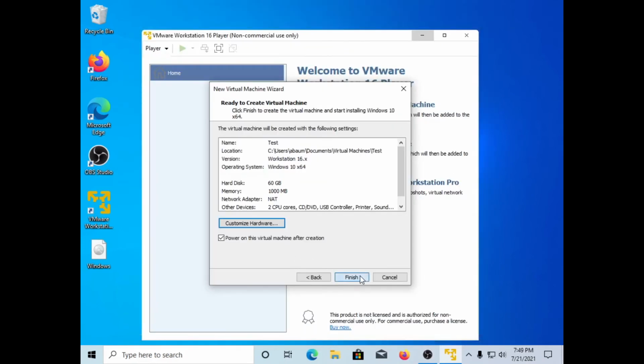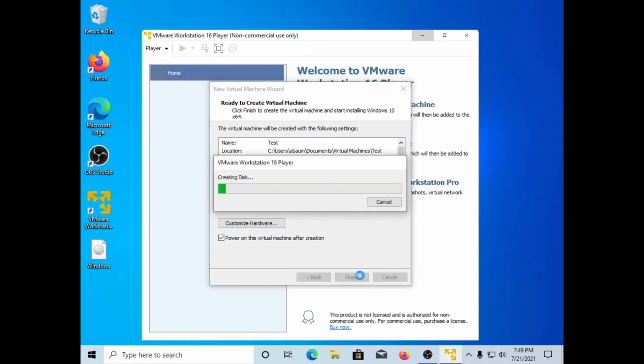And then after that, you just click finish. And then it will create a disk, which doesn't take too long. Then after that, you can access your virtual machine now. And then that will be it. And then after that, I will show you how to get into it and set up Windows 10 on this.